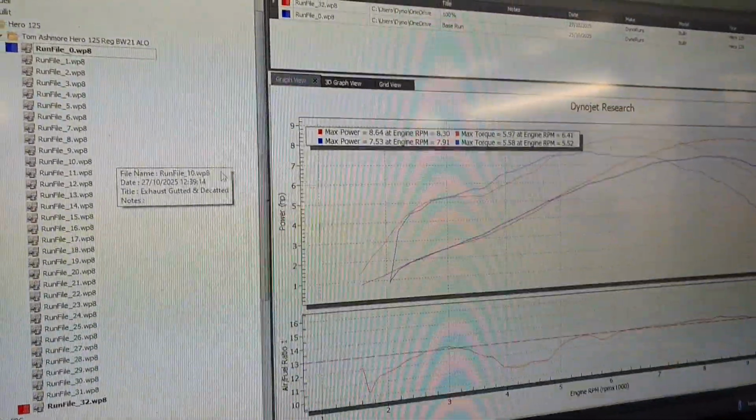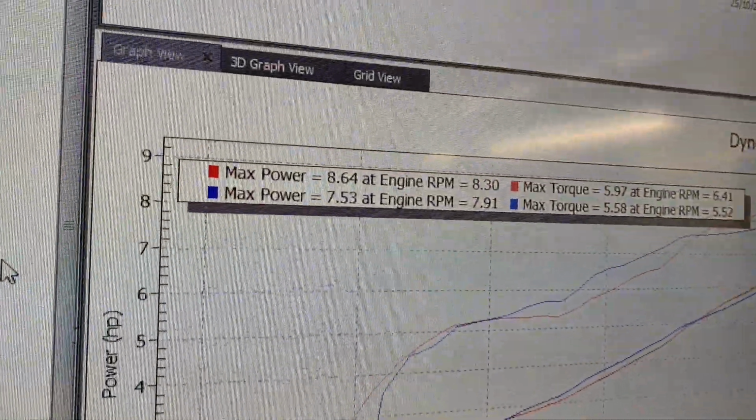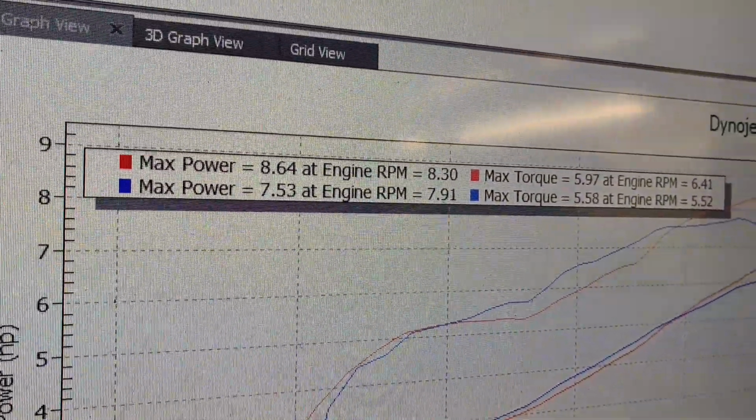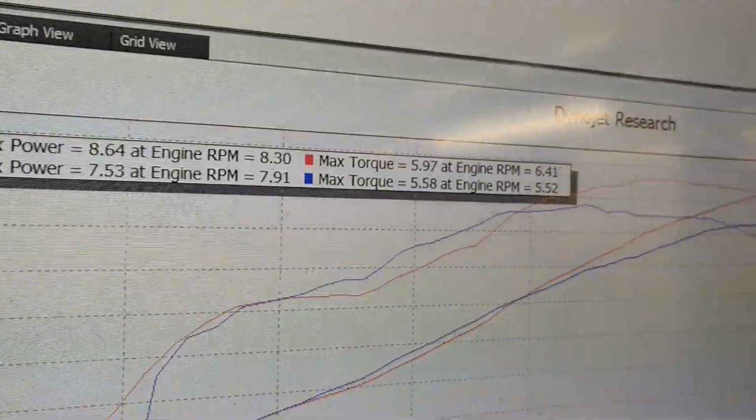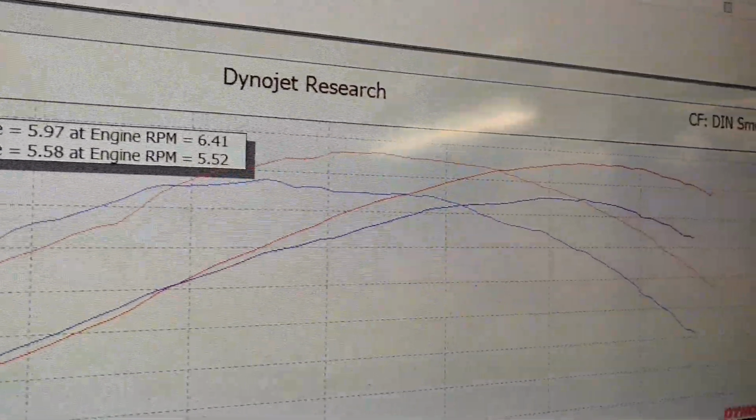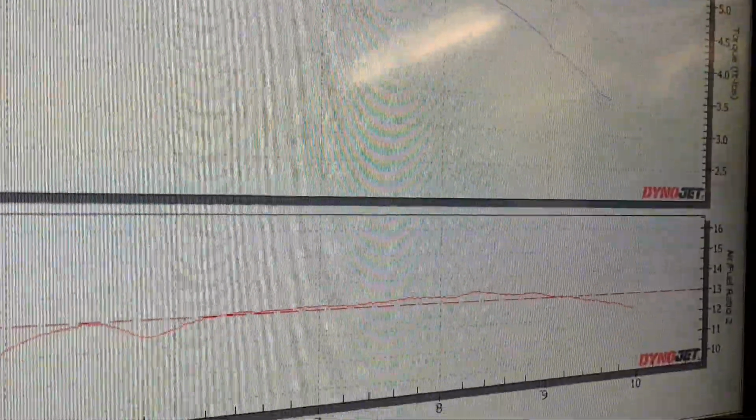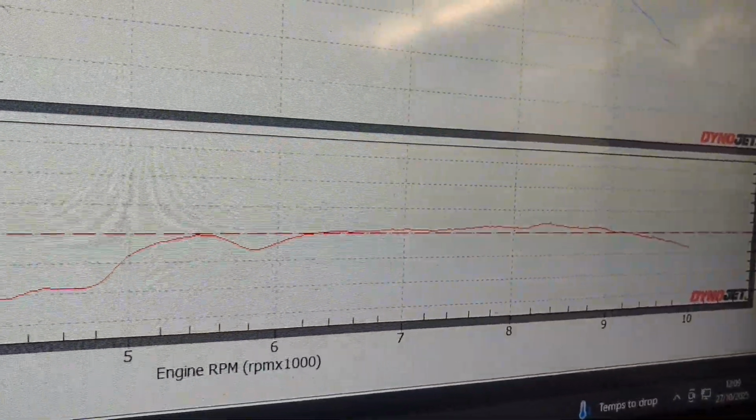So that was completely standard. So we're over, it's a 1.1 horsepower improvement, and that is on the wheel. So I think what we've done on this run is just add more fuel.